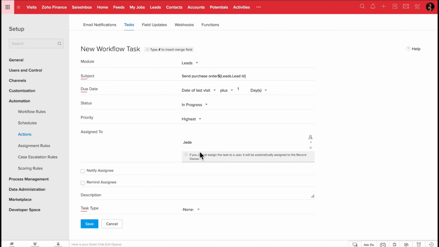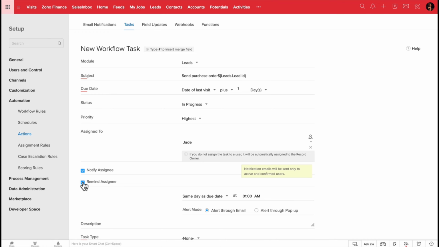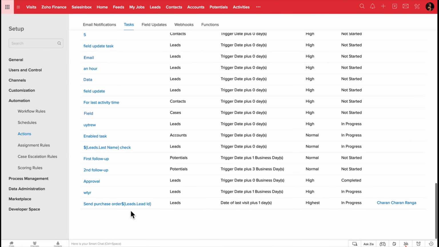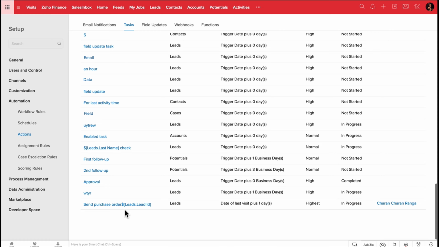If no user is chosen, then the task will be automatically assigned to the record owner. Select the Notify Assignee checkbox if you want to notify the owner about the task. If you want to remind the owner, you can select the Remind Assignee checkbox and specify when the user should be reminded. Then click Save. Once you start associating this task with an automation rule, they will appear here. You can edit or delete them from here.